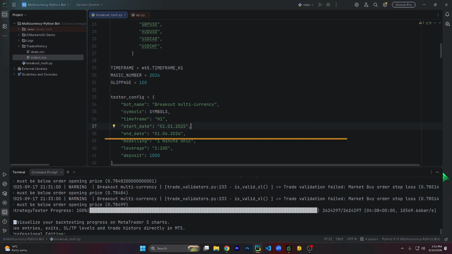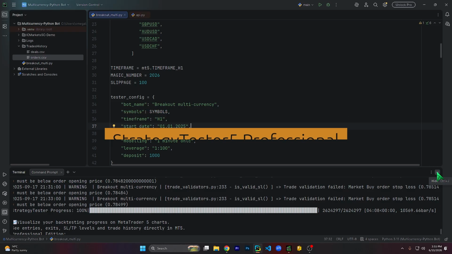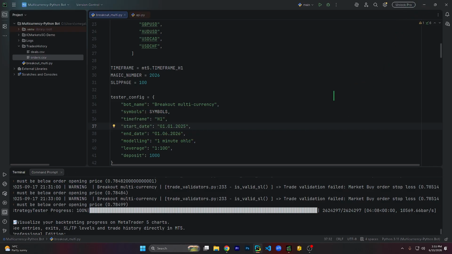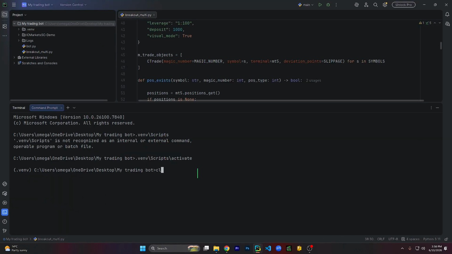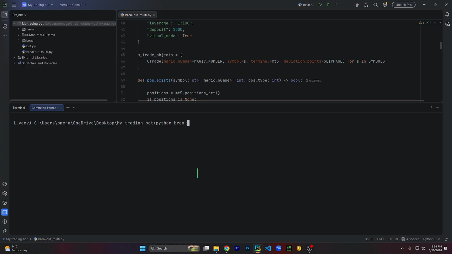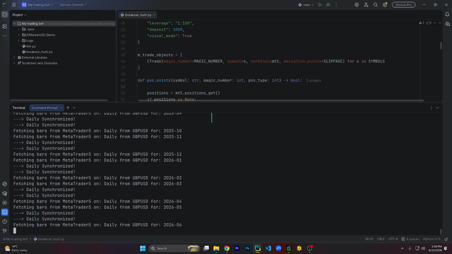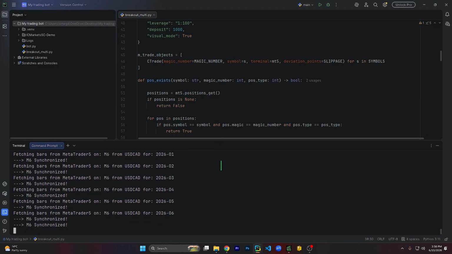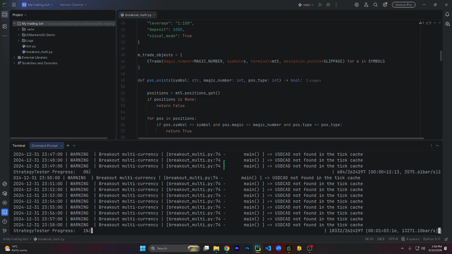Now, for professional users of this particular framework, things just got better with MetaTrader5 visualization. Open the command prompt, and from there, do the same thing by calling Python to run breakout multi.py with the argument backtesting. Press enter. And this should open the MetaTrader5 platform, ready to simulate your trades from the MetaTrader5 terminal.